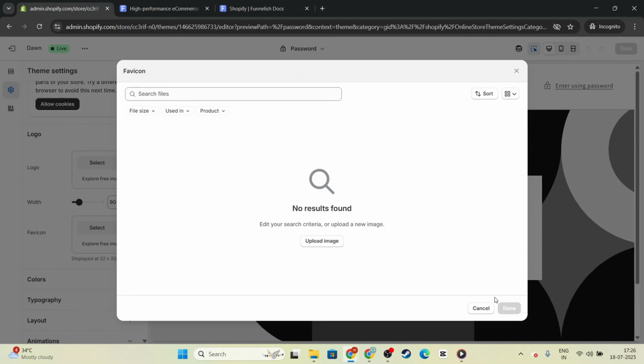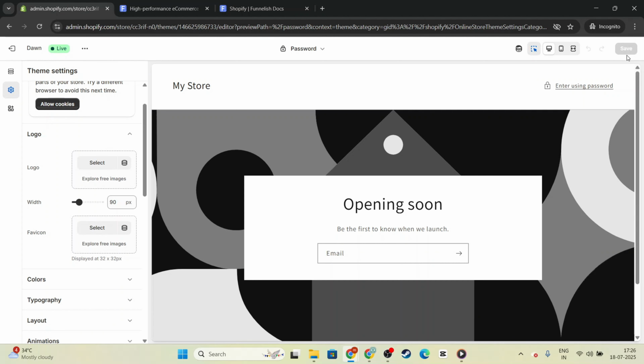Now, let's not forget to save your work. On the top right corner of the theme editor, you'll see a Save button. Click it to ensure all your changes are finalized. Saving your changes might take a couple of seconds, but once it's done, your favicon is officially live.